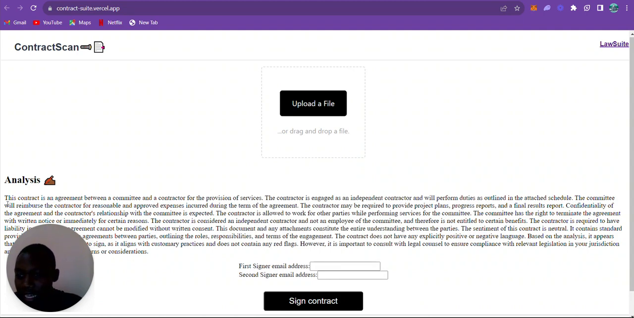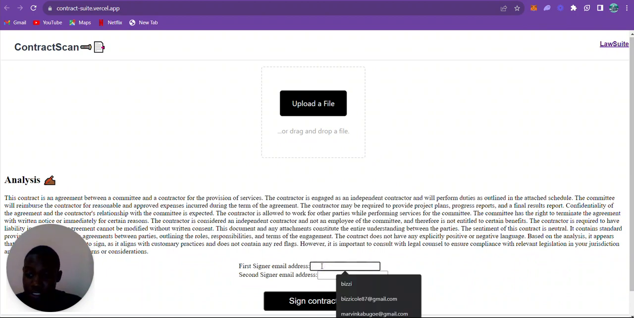Yeah, so it's telling us that the contract is an agreement between a committee and a contractor for the provision of services. The contractor is engaged as an independent contractor and will perform duties as outlined in the attached schedule. The committee will reimburse the contractor for reasonable and approved expenses incurred during the term of the agreement. And so it goes on to give an in-depth analysis of what is happening in the contract and then prompts the user for two email addresses.